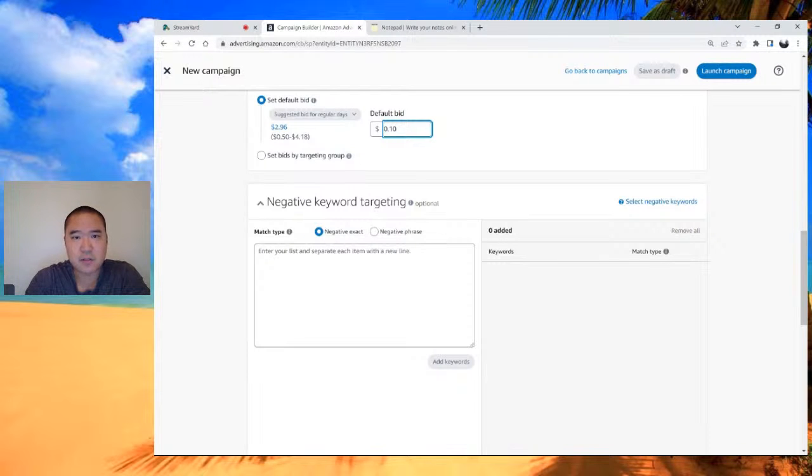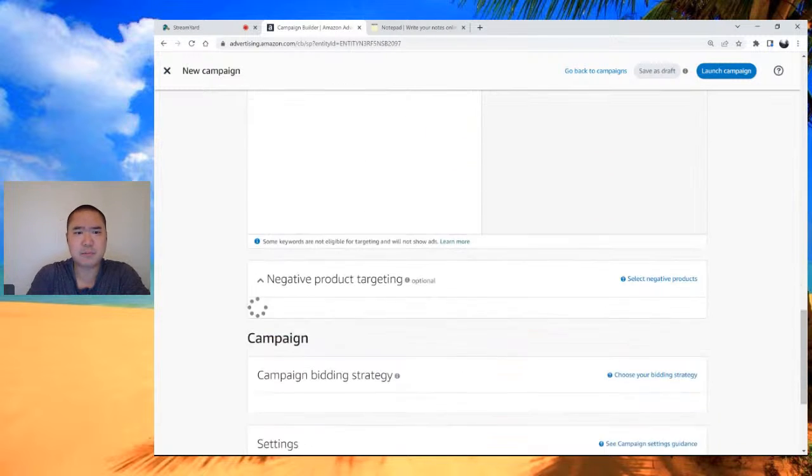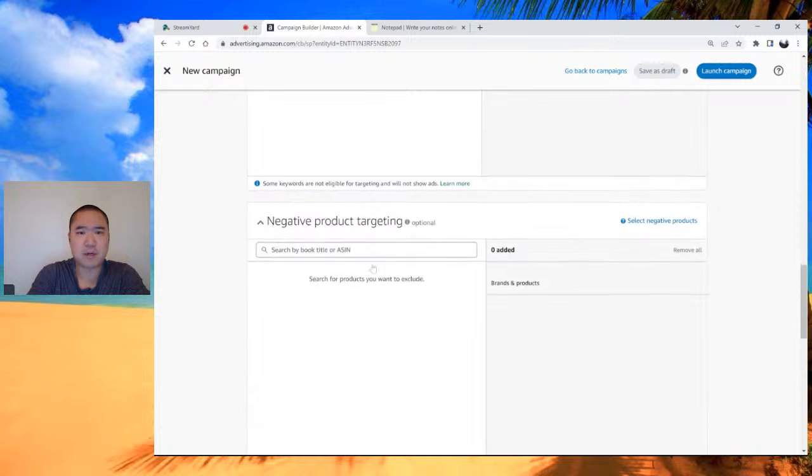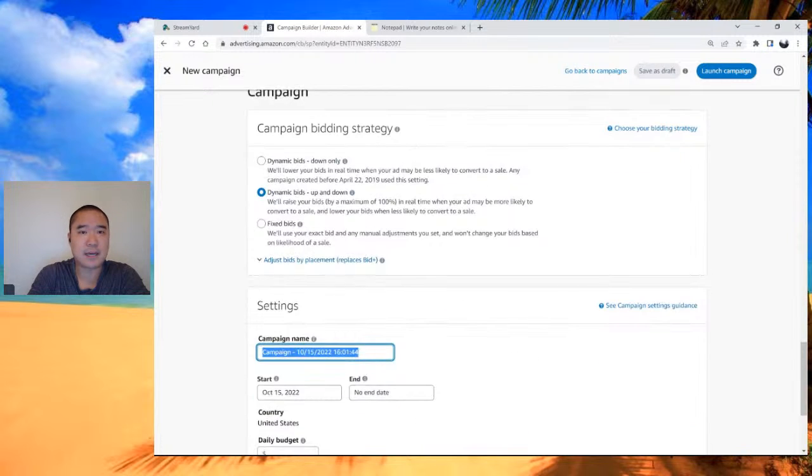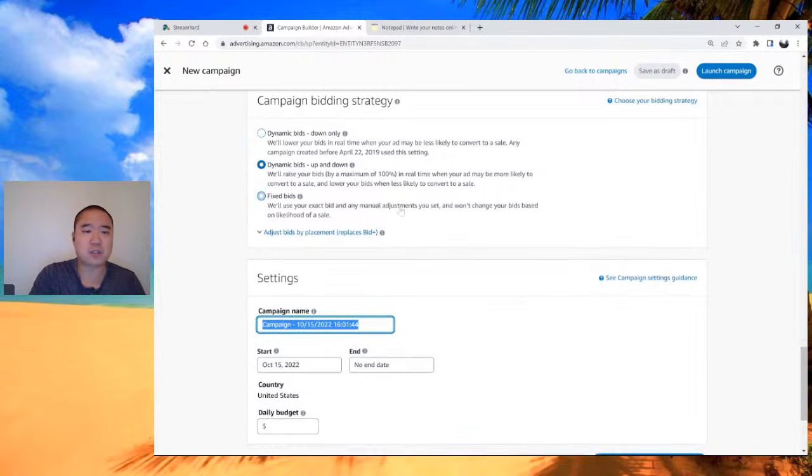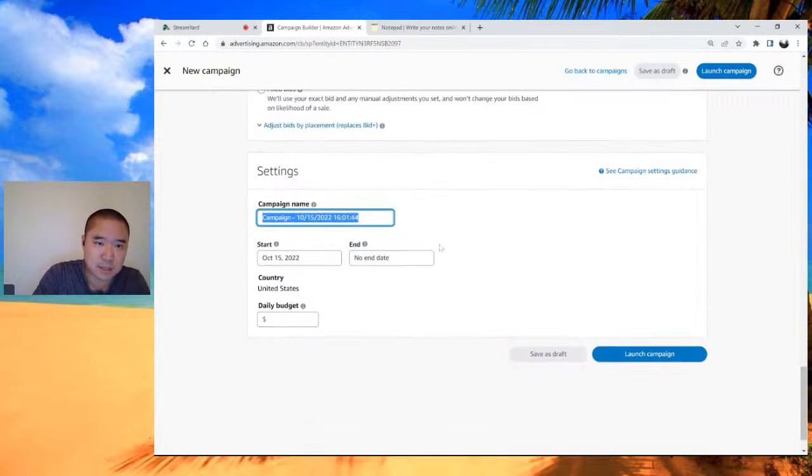Next, negative targeting. I just skip it for simplicity purposes. Negative product targeting, I skip that. Campaign bidding strategy. Most people go with dynamic down only, and that's understandable. Some people like to do dynamic bids up and down. Some do fixed, but I prefer dynamic bids up and down. That's just the way I've done it for almost all my ads since from the beginning. So I just keep it this way, okay? But it works. Each works, but I like this one. Okay, I just kept it that way.